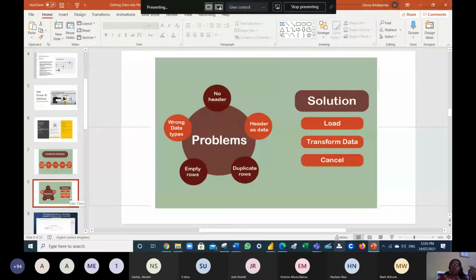So the column, you have to actually look at the column and ensure that the nomenclature is what you want. Check for headers as data. Sometimes you have rows duplicated in your data. You don't really want that, duplicate rows. They just occupy space in your data set, and you don't want to do that. You also have empty rows, and most importantly, you have to check for your data type.